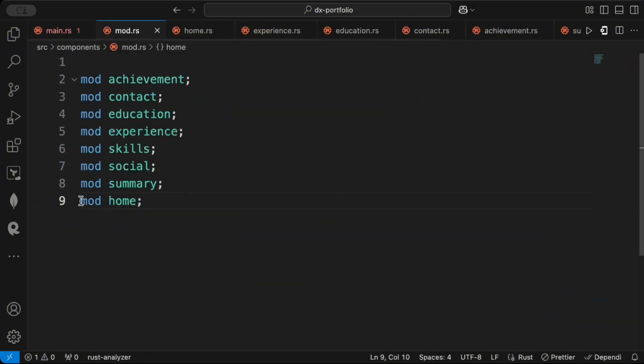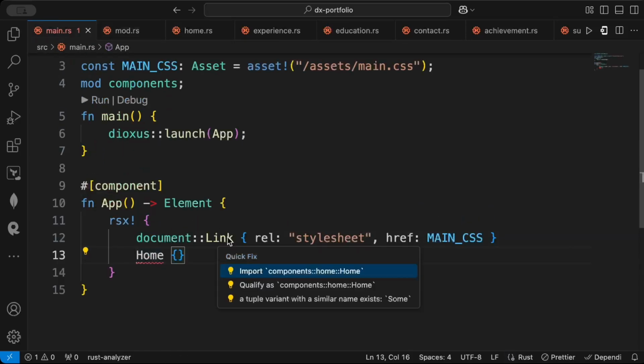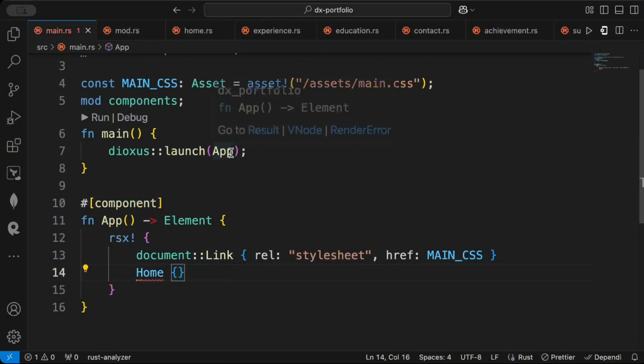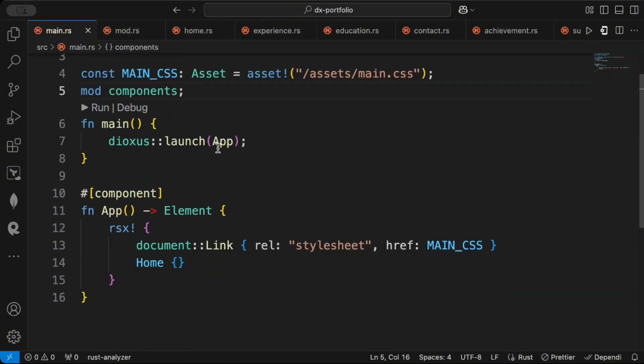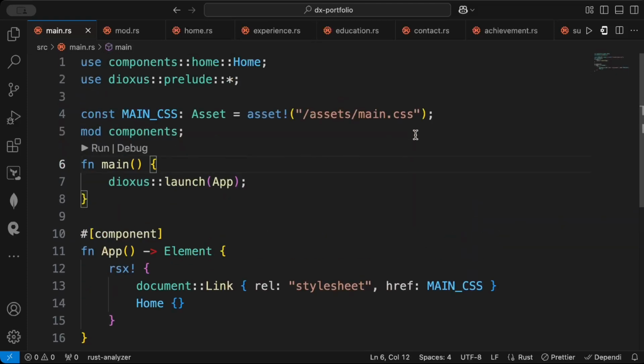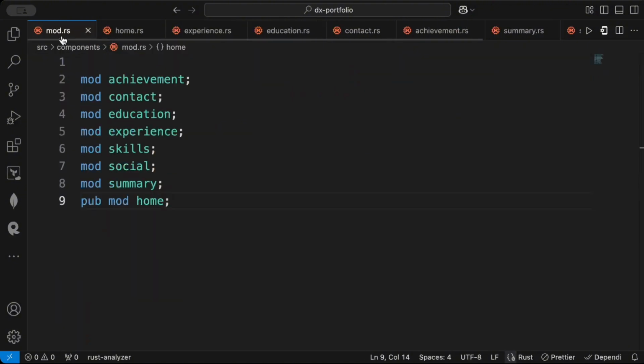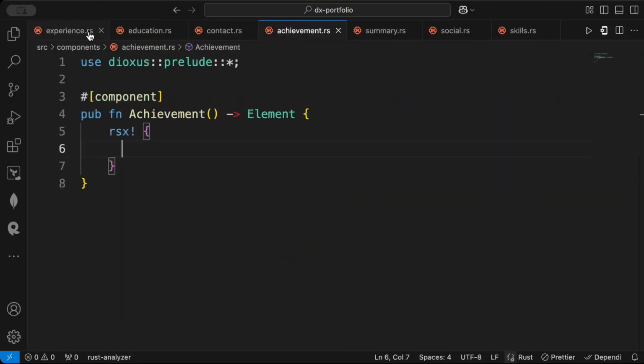So move to main and just say here we want to use the home component. So go to mod and make this pub so it's accessible, and now we have home here, and we'll just quick fix by using the home. So we have our main ready. We are referring to a style sheet which is main.css, and we'll add CSS at the very end. We have our home component, so mod is done, home is done.